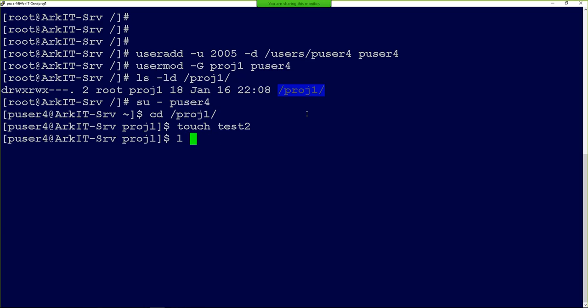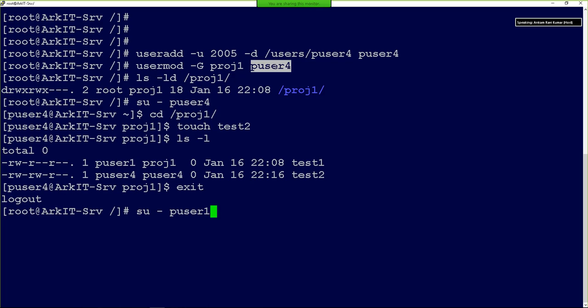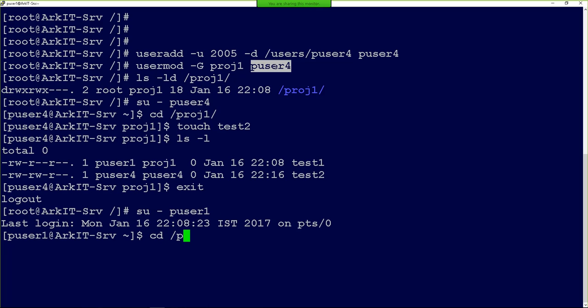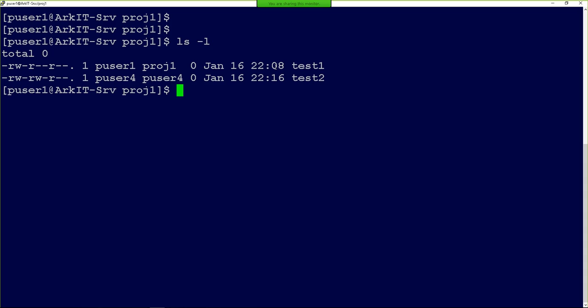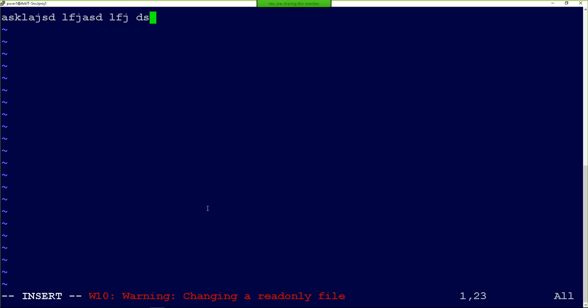Now let's list the files that were created. What are the permissions we are getting? p user 4 and p user 4. What if I want to access as p user 1, go to the project 1 directory, list my permissions, and change the test2 file? Can I change it? No, read only permission here. If I type something here, it says warning, changing a read only file, you cannot do that.